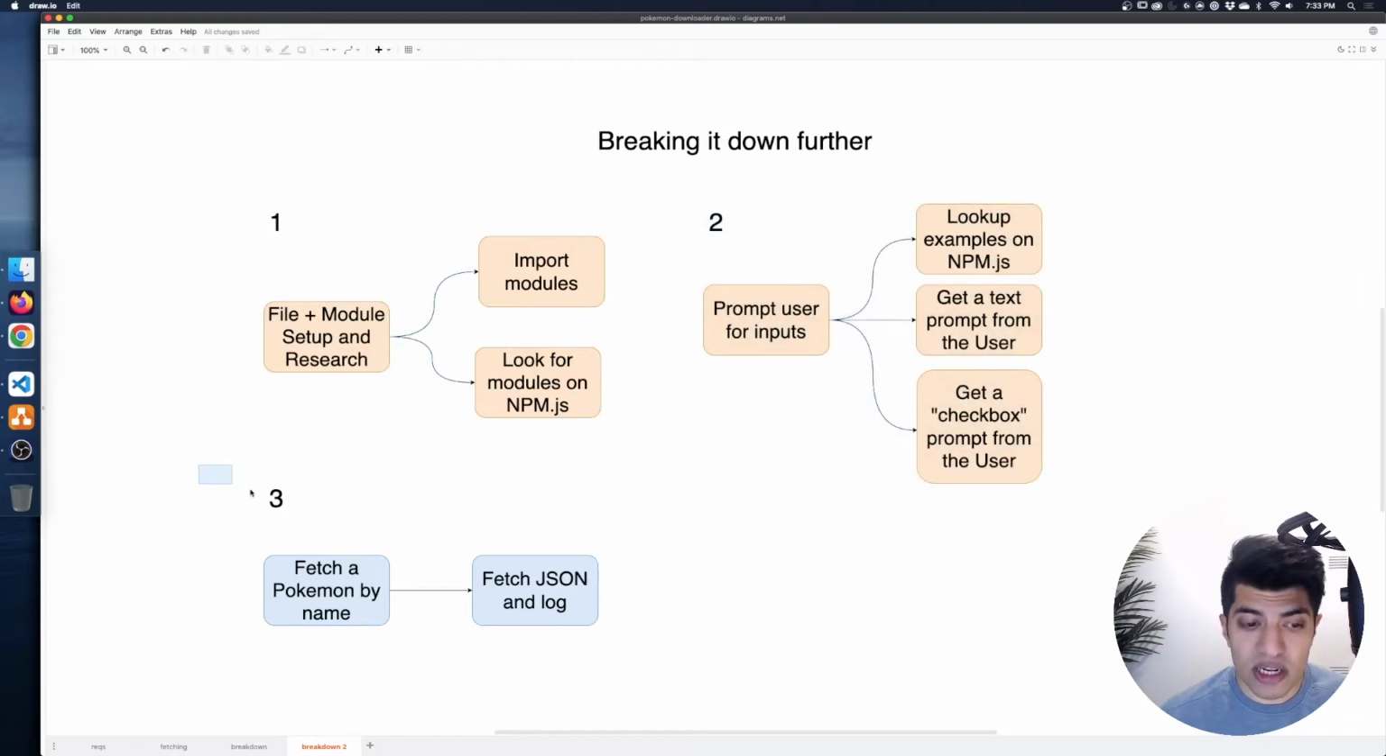Finally, to wrap up this video, we'll actually fetch a Pokemon by name, grab that JSON and log it out just to make sure that works as well, and that our imports are working correctly. That sets up nicely for when we need to start getting more information using fetch and actually saving images and stats to our disk, which we'll do after this.